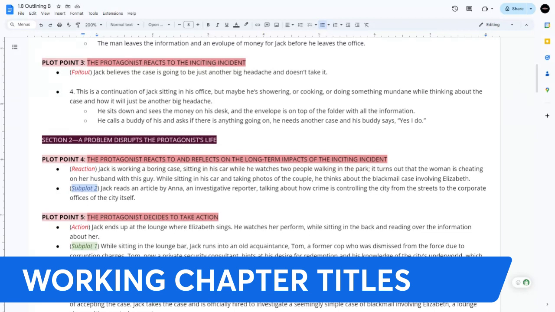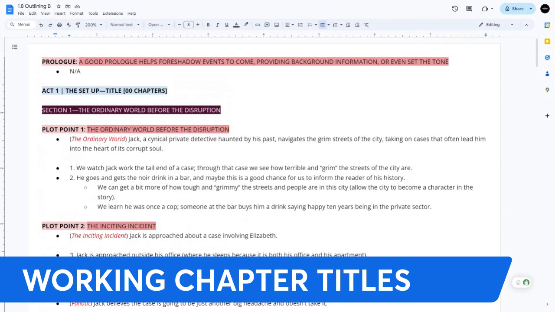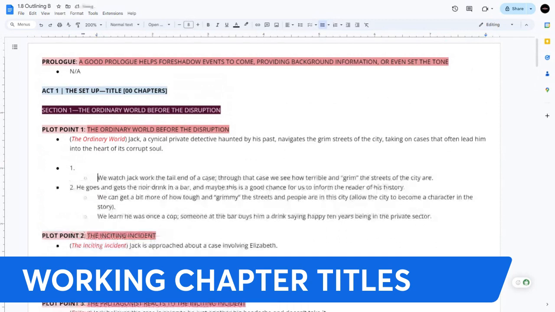So if we're looking at this, we might say chapter one. Chapter one could be "Welcome to the Grim City of Chicago." Oh, Jesus. Chicago. Did I spell that right? Chicago. Yeah, I did. All right. Okay, and we might say maybe this is the 40s, right?